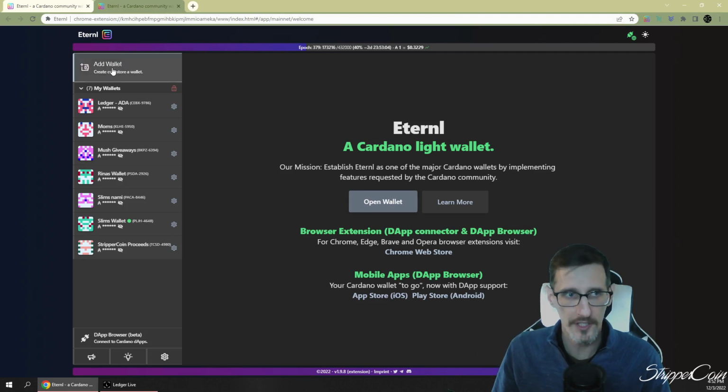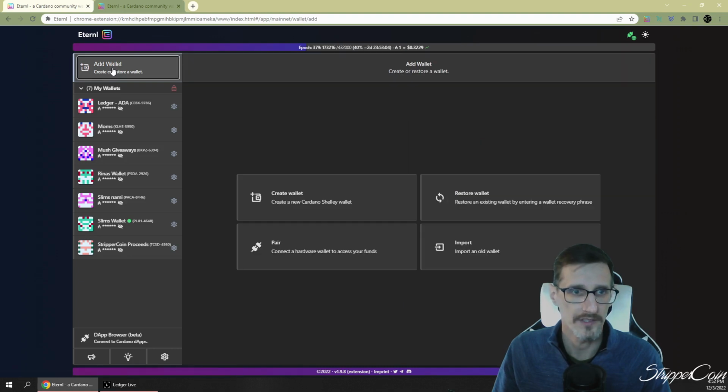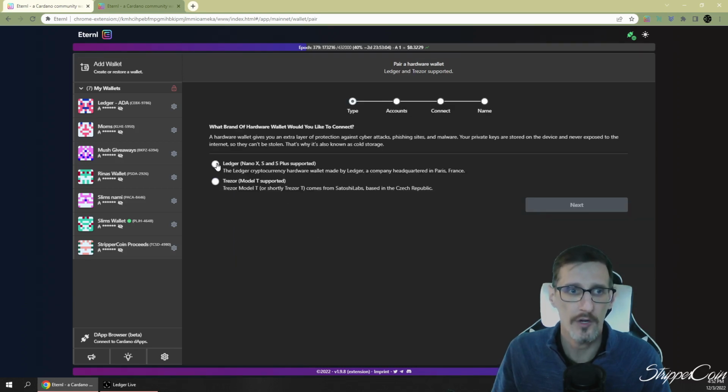So the first thing we're going to do is click Add Wallet. Next, we're going to click Pair, connect a hardware wallet to access your funds. On this next screen, we're going to choose Ledger, and you'll see it says Nano X, S, and S Plus are all supported, and click Next.